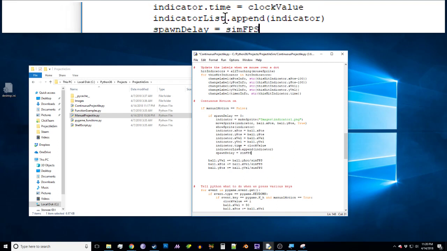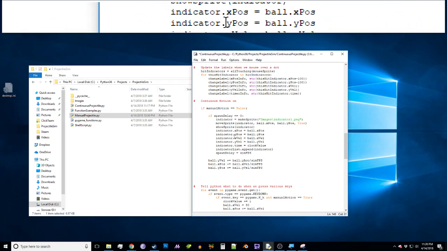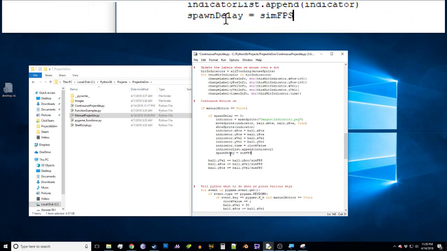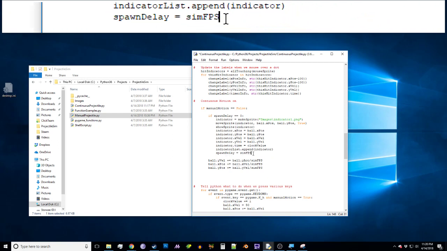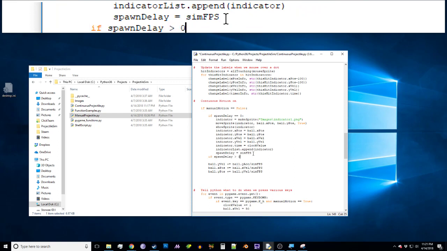All right? So if it's 0, then it's going to make an indicator, and then it's going to set that to whatever, in this case 30, right? So now if it's greater than 0, we just want to subtract 1, right? We want to set the spawn delay minus equals 1. So every time it's not 0, we're going to subtract 1 from it.